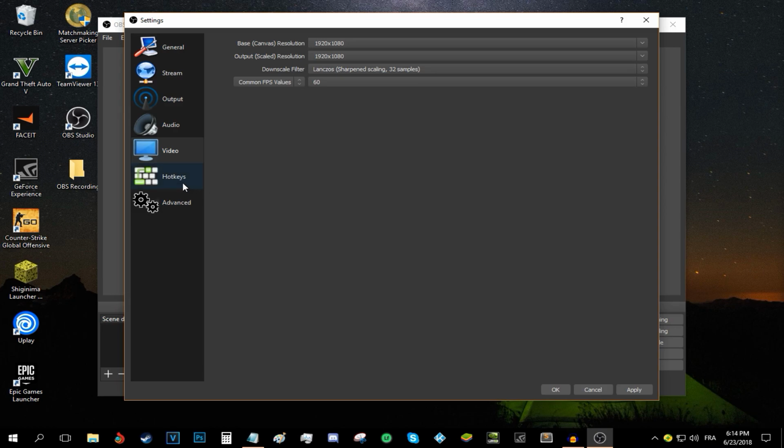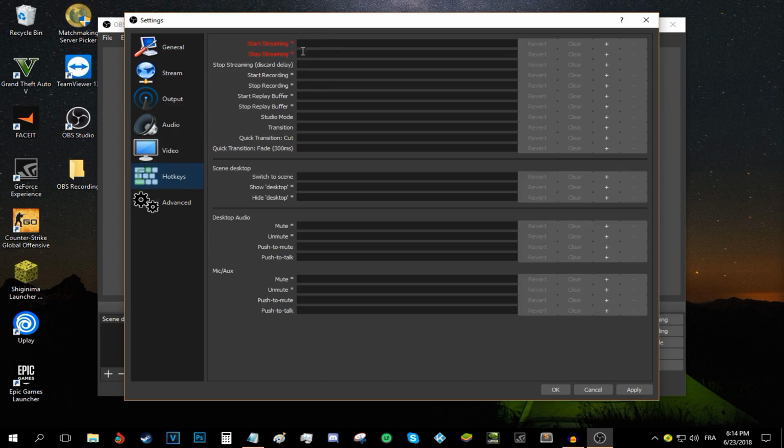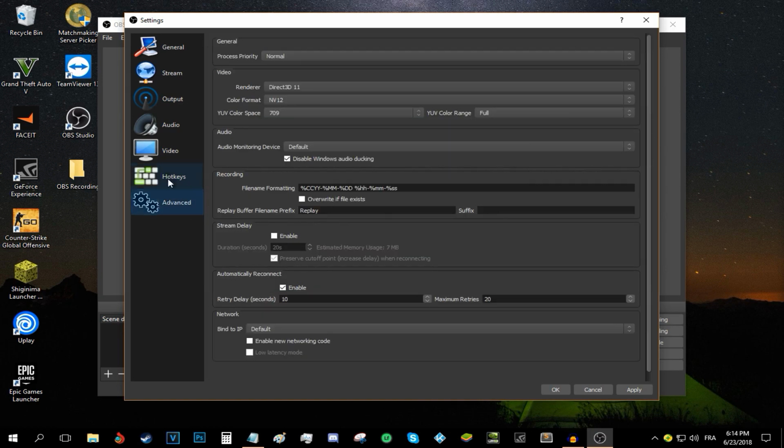And then go to hotkeys. For the hotkeys, I'm not using any, so I cannot really help you with that. But hotkeys are really useful, as you could start or stop recording with a click of a button, which is really good. Then go to advanced.